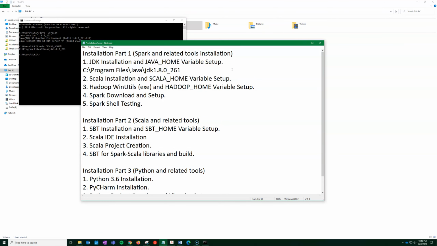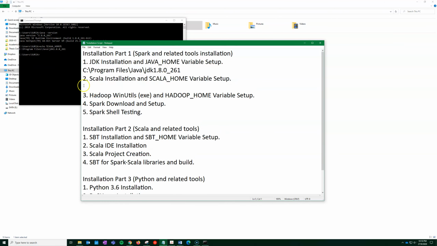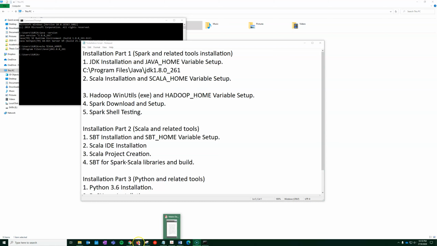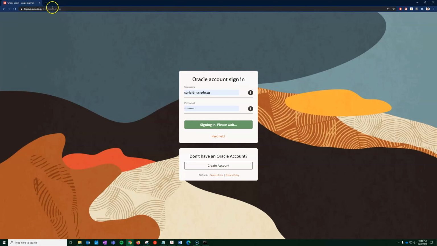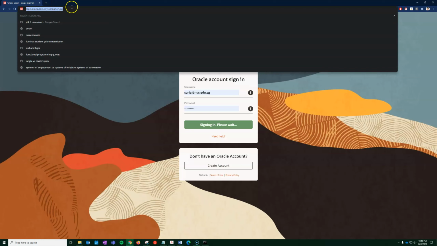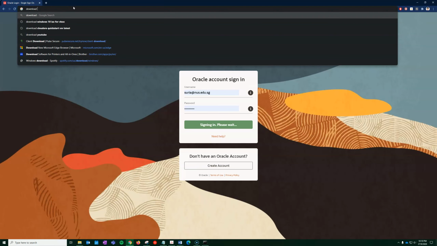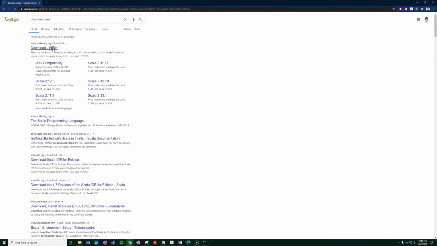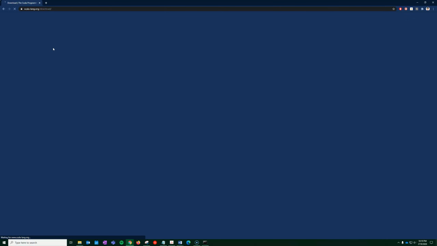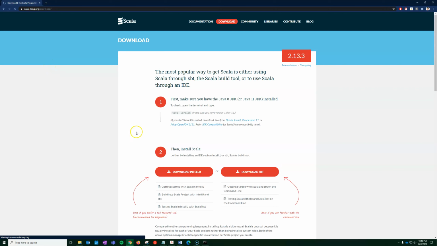The next thing is Scala installation. So let's go to Scala and then start doing the installation. The next thing that we're going to install is Scala, right? So I'm going to use the same window. I'm going to say download Scala. That should get me to the latest Scala compiler page. As you can see, it goes into the Scala download page.